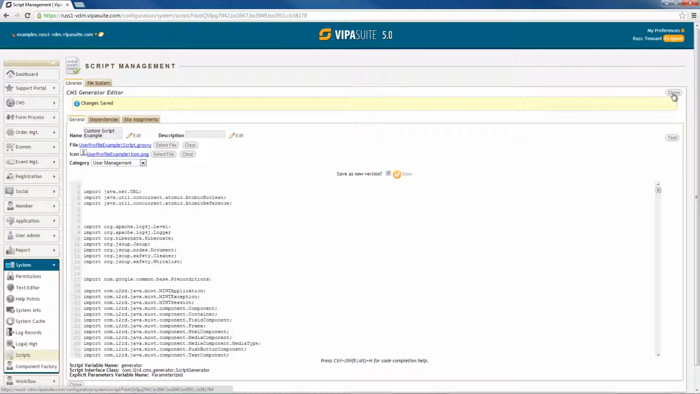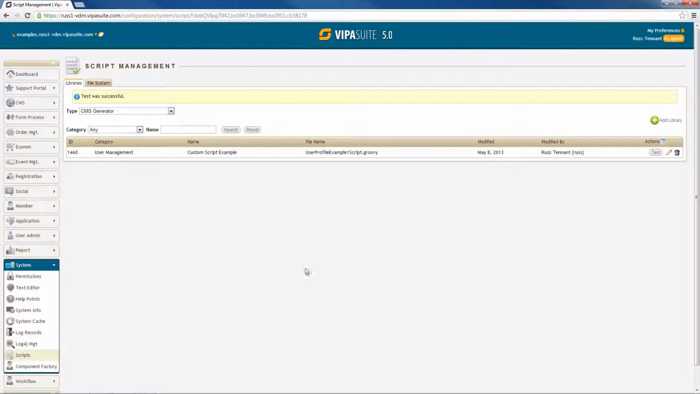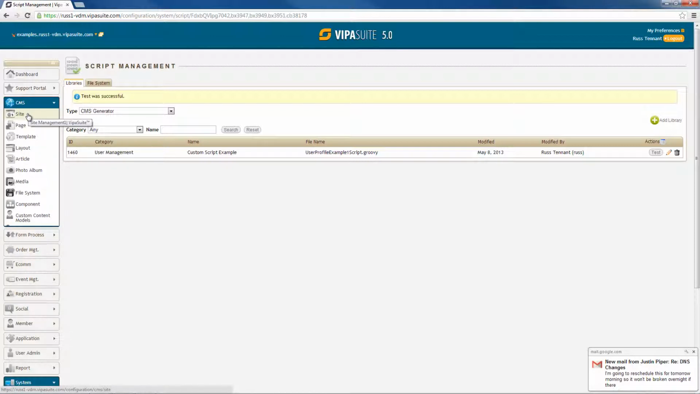Now that we're done, we'll just close out. And we see that we have a new library here called Custom Script Example. And if we want, we can test it to make sure it actually compiles. And it works correctly. Next step is we're going to assign it to the site.